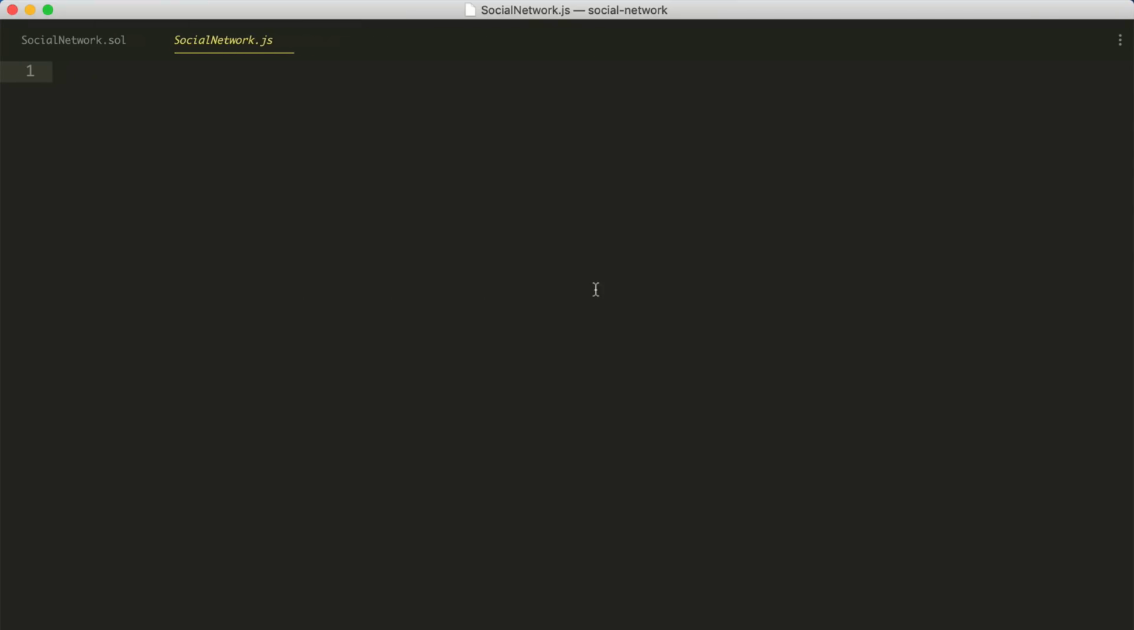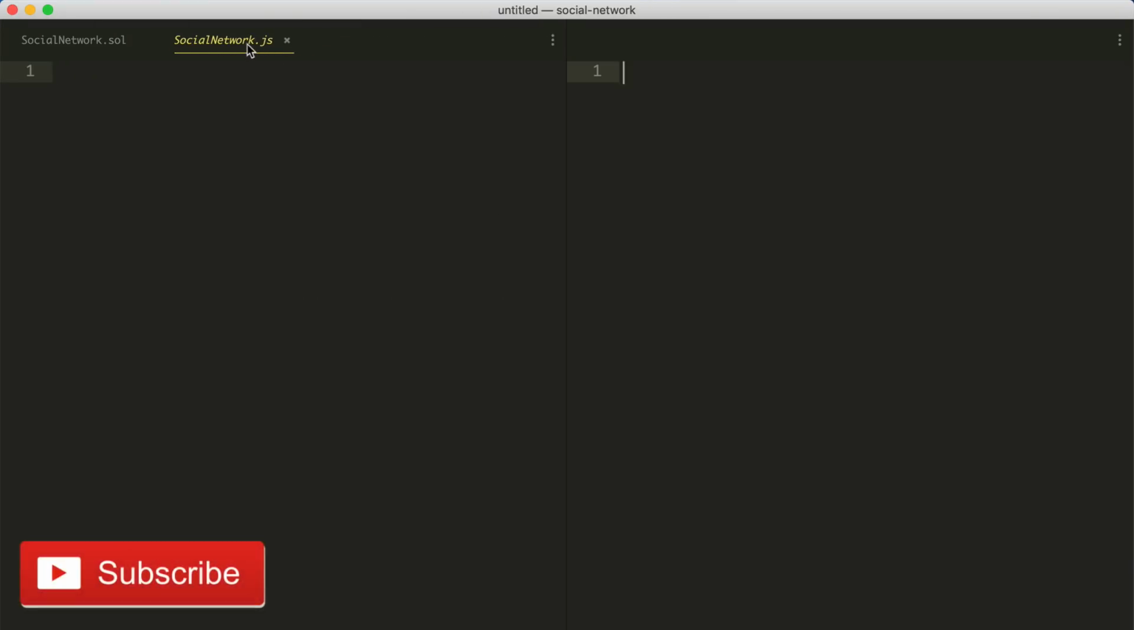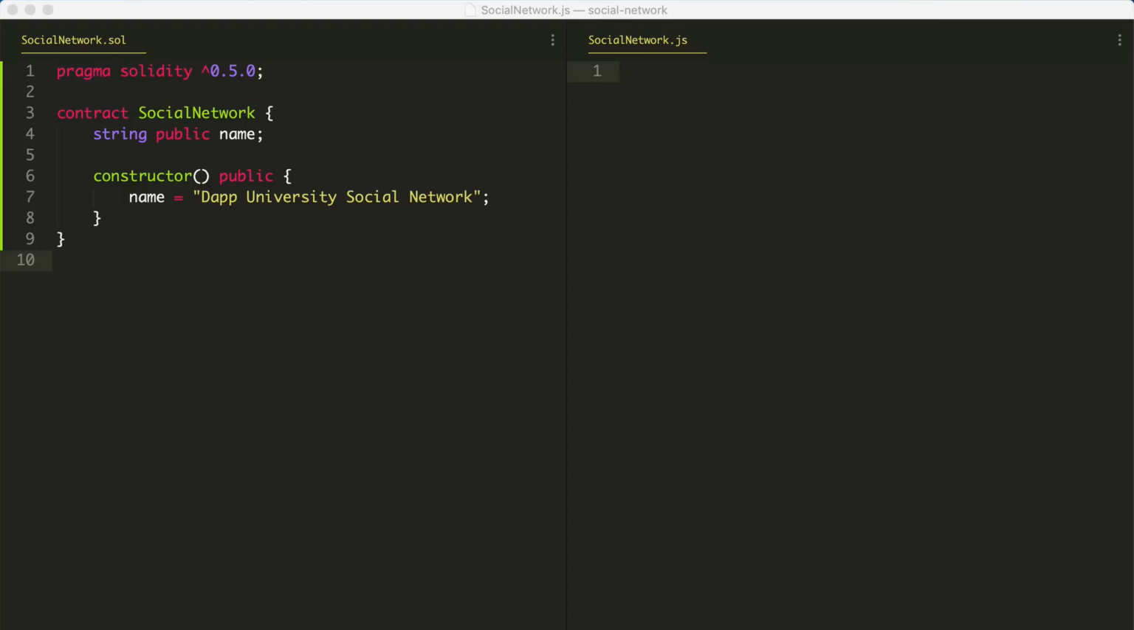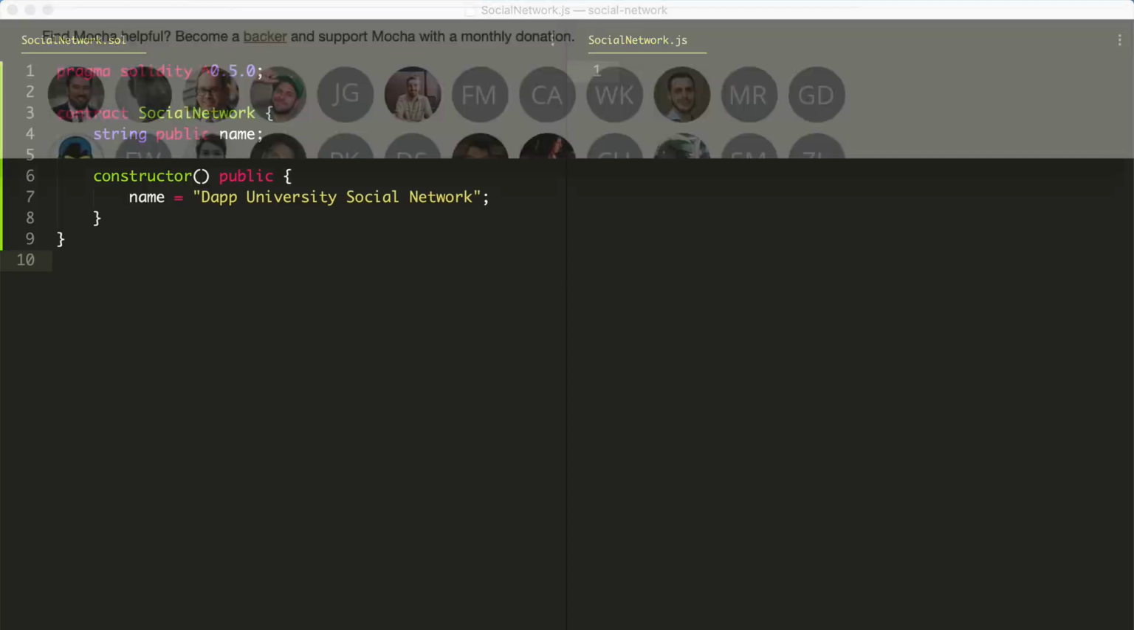So I'm going to use 2 tabs here, and do a 2-column layout. I'll put the source code here for the smart contract, and then I'll write the test on this side. We're going to write our tests in JavaScript, and we're going to do that with the help of 2 libraries that come bundled with the Truffle project.